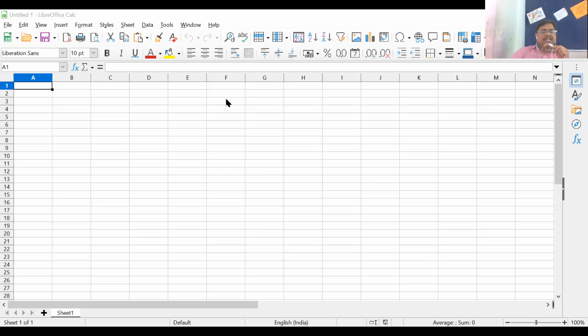Now, the next one is the menu bar. You can see File, Edit, View, Insert, Format. These are all menus, and they are displayed on the bar. That's why it is called the menu bar. The menu bar is located below the title bar. It has commands like File, Edit, View, Insert.